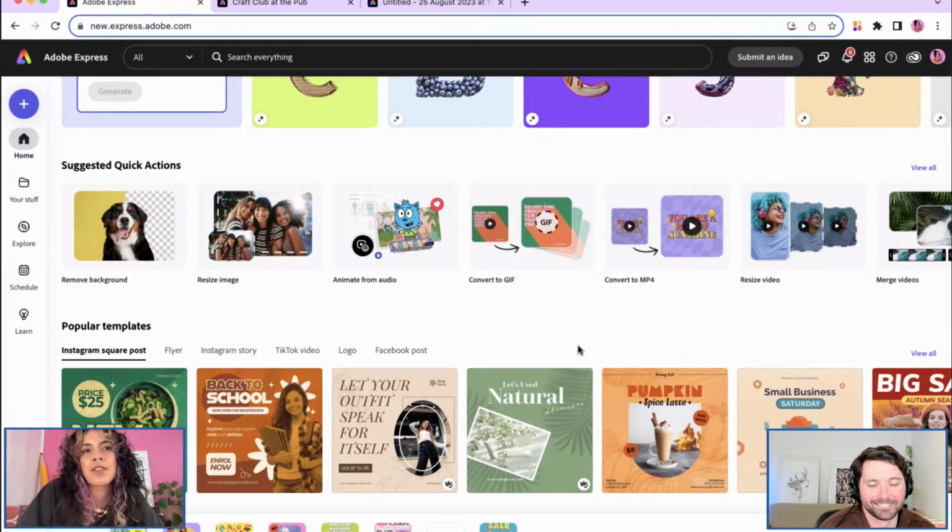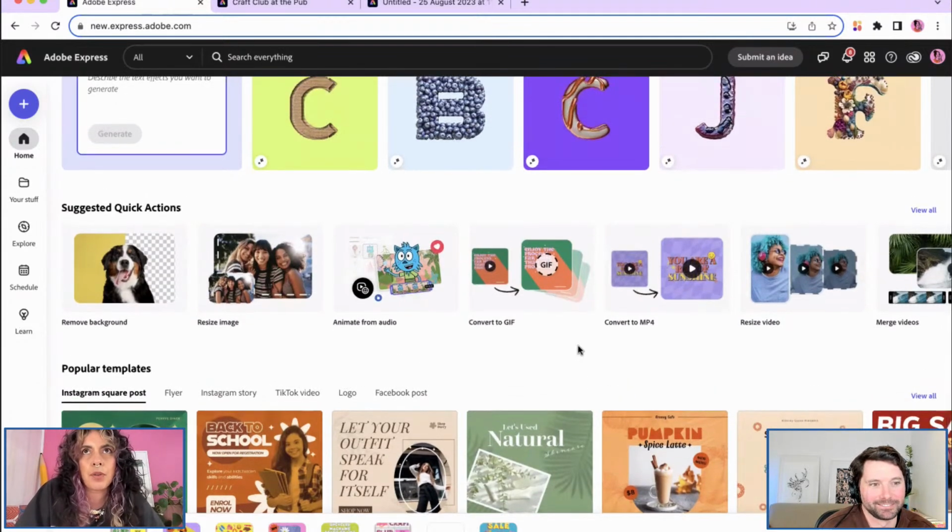But I guess Adobe Express is kind of like an on-ramp to all of those other programs. It gives you an introduction to what they might be like, and then you can add on and complement your design experience with the other programs as well, or you can just do everything in here.